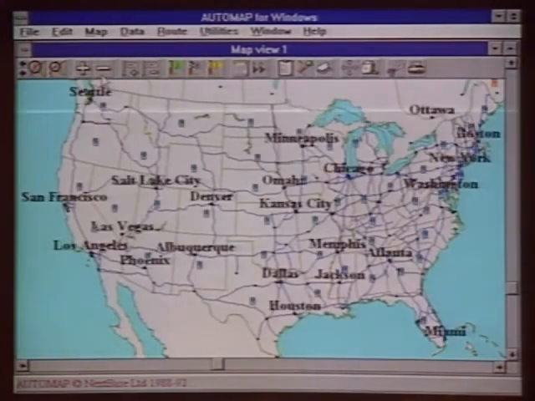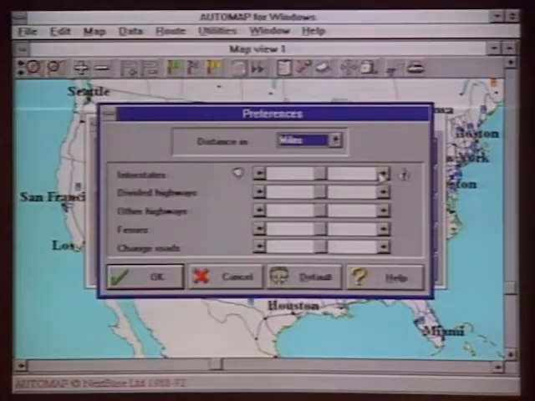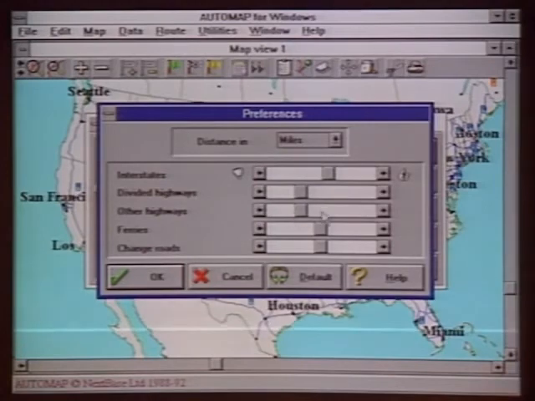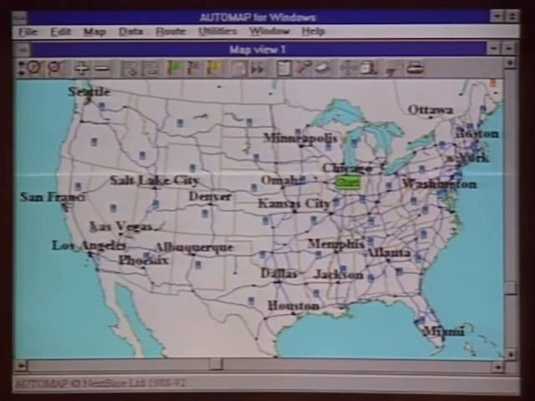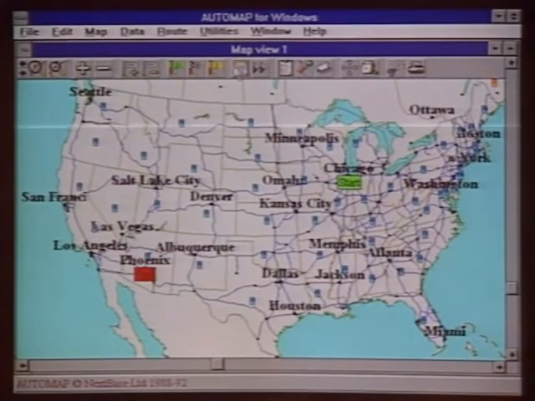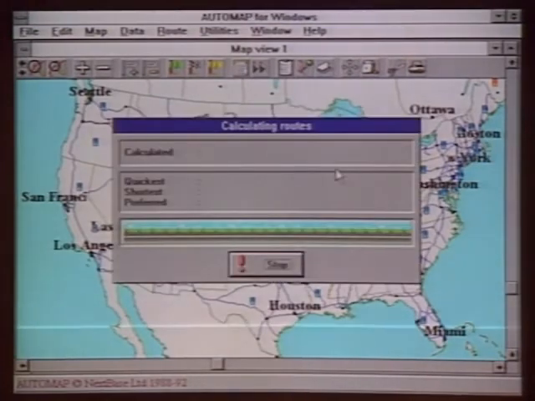Under Route menu, Set Journey Preferences, you'll find an interesting feature. Slider bar preference setters that enable you to decide what kind of roads you want to travel and even whether you like ferries or not. If you give ferries a strong preference, it'll route you out of your way to ride on one. You take the green flag and set your starting point, the checkered flag and set your ending point, then push calculate and tell AutoMap whether you want the shortest, fastest, or alternate route.